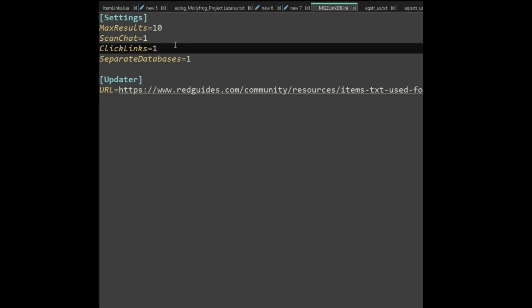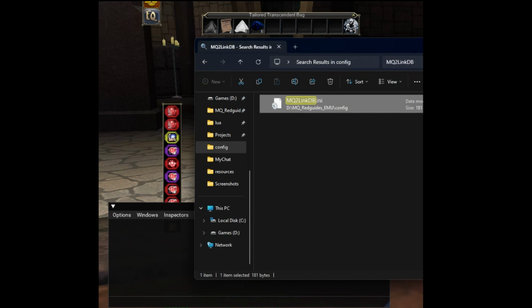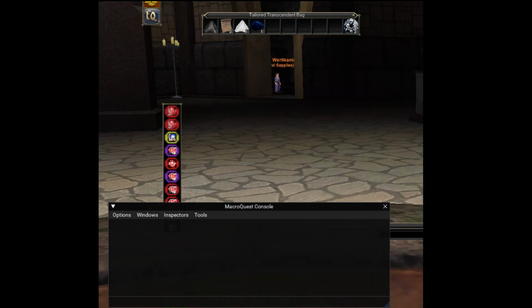This click links 1, you can set that to 1 or leave it at 0. You can also look at the MQ2 linkdb documentation for what that does. But those are the two settings that we care about here. We'll go into game. The next thing you need to do is make sure that linkdb is loaded. So we're going to do plugin linkdb, and we got linkdb loaded.